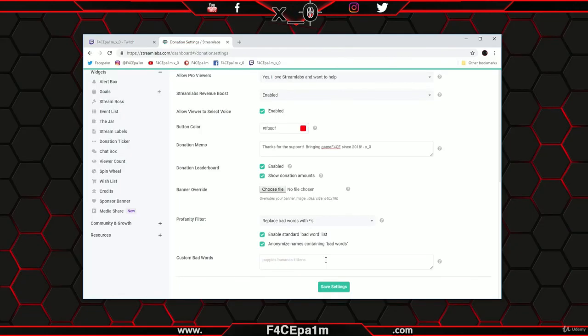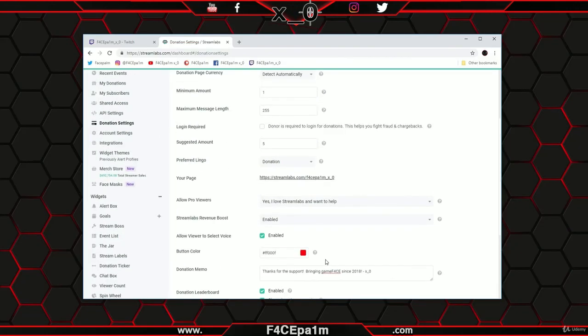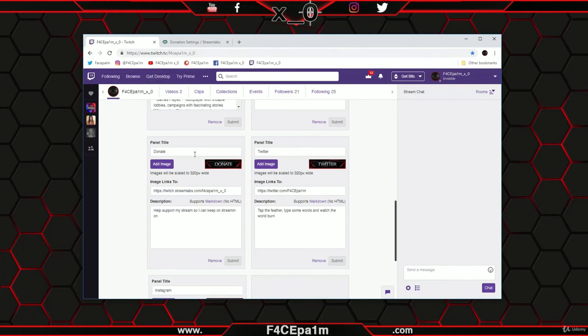The other field of note on the Settings tab is the link to your donations page. So if you select all this and copy it down, then head back over to your Twitch channel and paste the link you just copied into the Image Links To field of a panel. Whenever someone clicks on this donate image, it will then redirect them to the link you pasted in this field, which is gonna be your Streamlabs Twitch donation page.